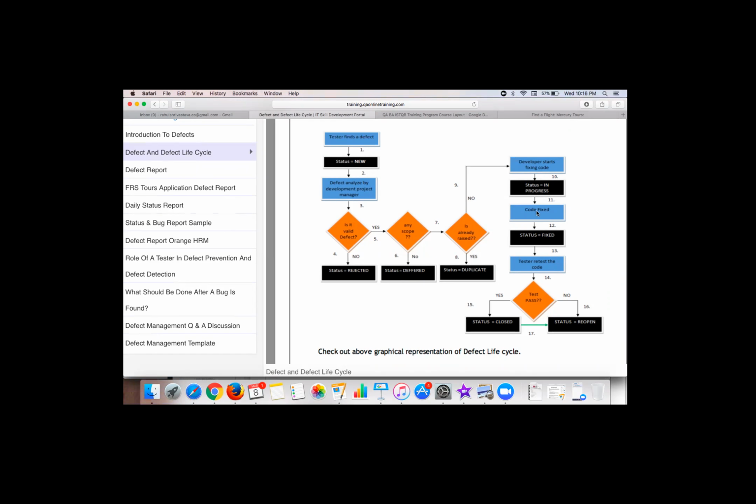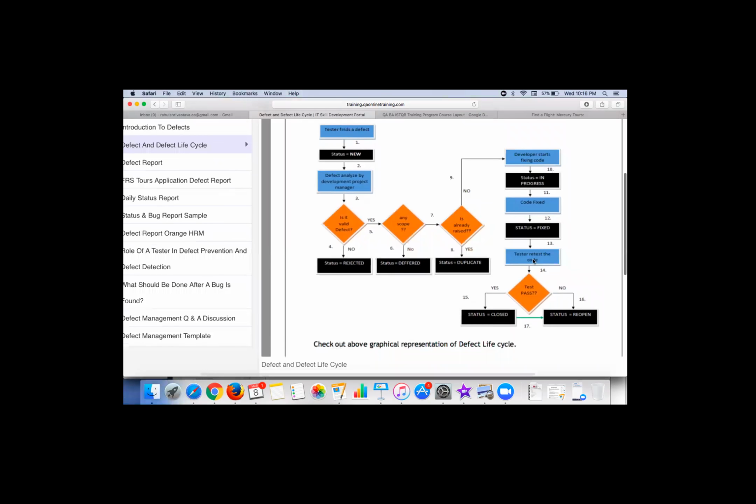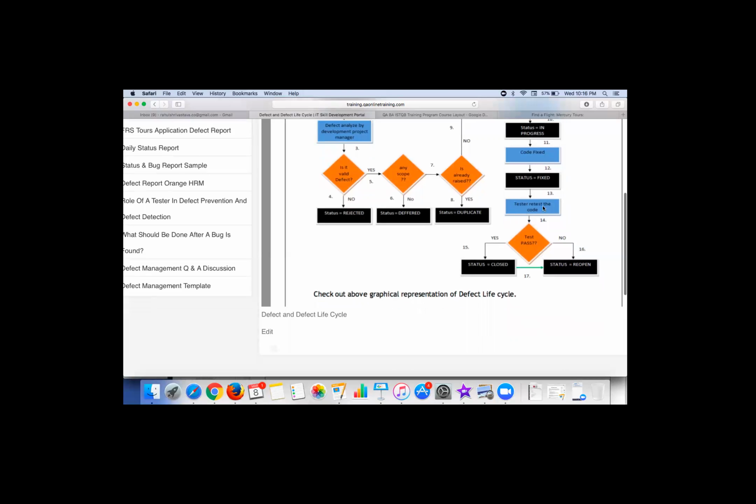And when the code is fixed, the status is changed by the development team. The development team changes the status to fixed, and then they pass it on again to the testers. Then the tester tests the same code again, retests it. If the issue is resolved, he or she is going to keep it under the phase where the issue is resolved, which means closed.